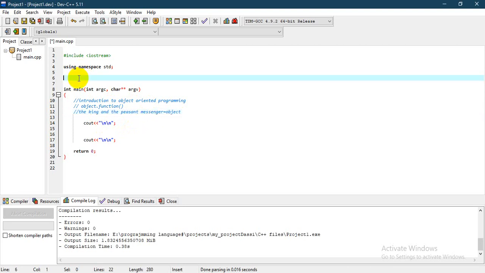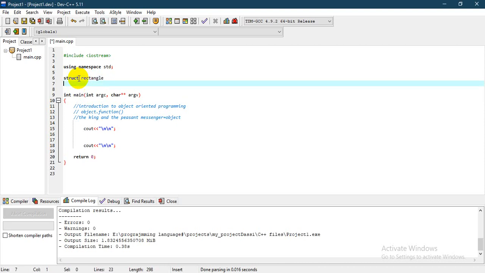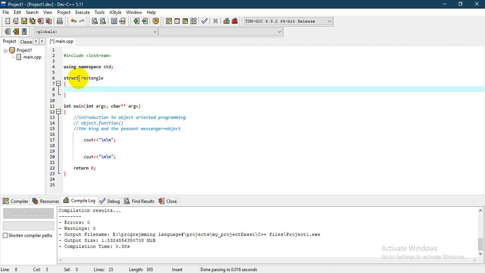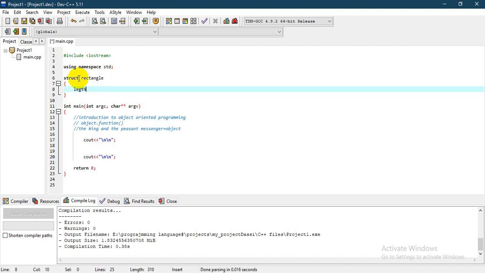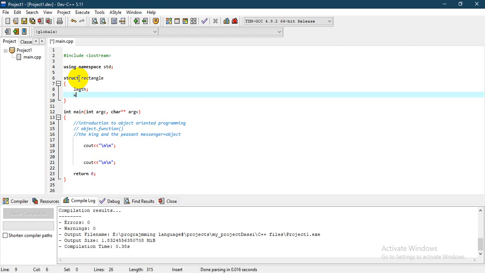So let's get into data structures. When you want to make a data structure, it's just similar to classes, but smaller than classes. Write struct, then write the name of the data structure. Let's say rectangle. You know that the properties of a rectangle are all similar. A rectangle has length, put a semicolon, and a rectangle has width, put a semicolon.